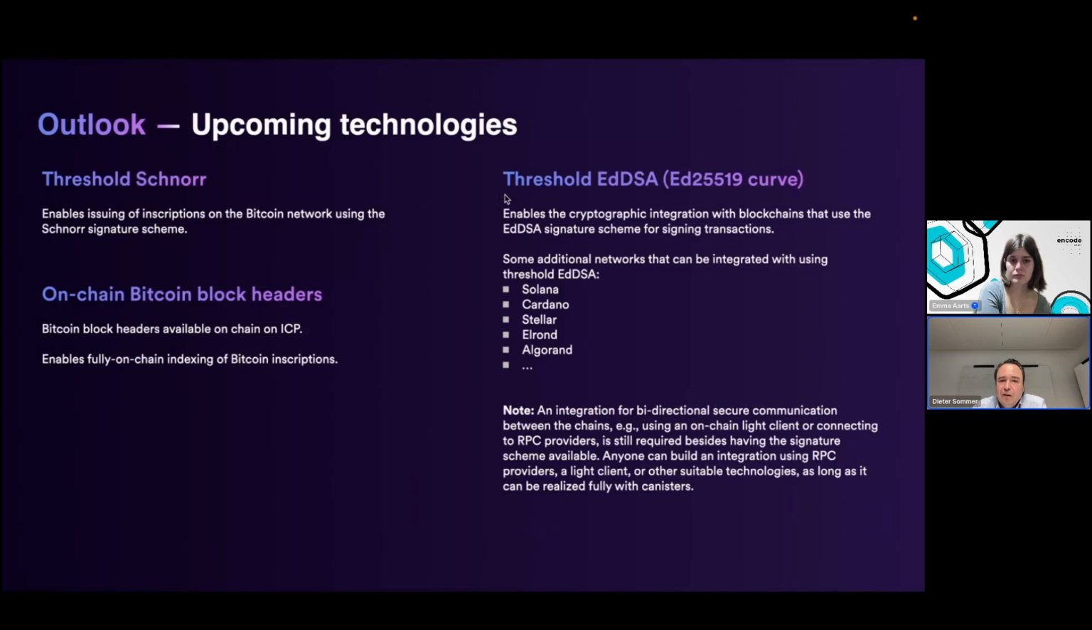And then on the cryptographic front, there's also threshold ECDSA coming on the Edwards25519 curve. This enables the cryptographic integration with blockchains which are based on EdDSA for signing transactions. And there's a couple of them, for example, Solana, Cardano, Stellar, Elrond, Algorand, and so on. So there's a few of those, and all of those become available from the cryptographic perspective once this feature is rolled out. But important note here, of course, there's still an integration for the bidirectional secure communication required for each of those chains that we want to access.